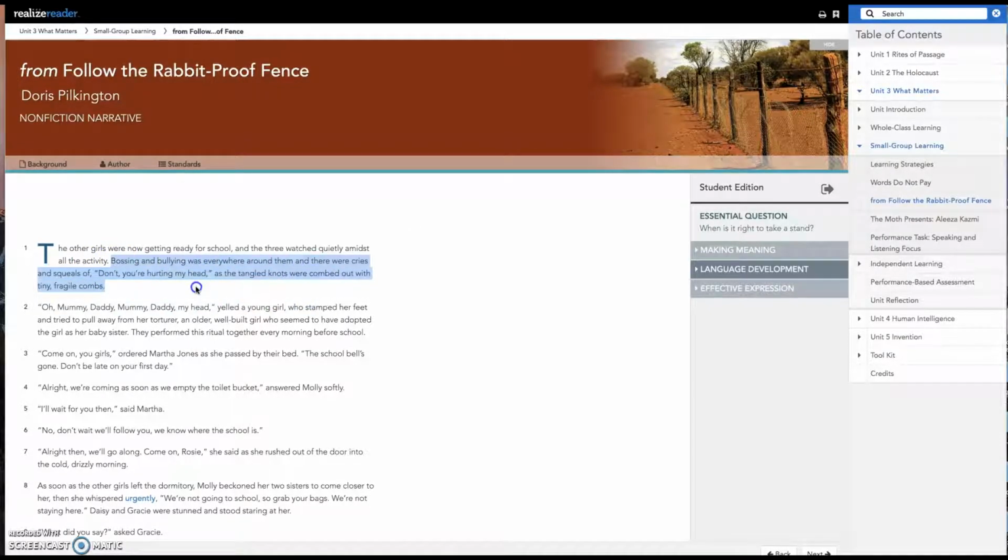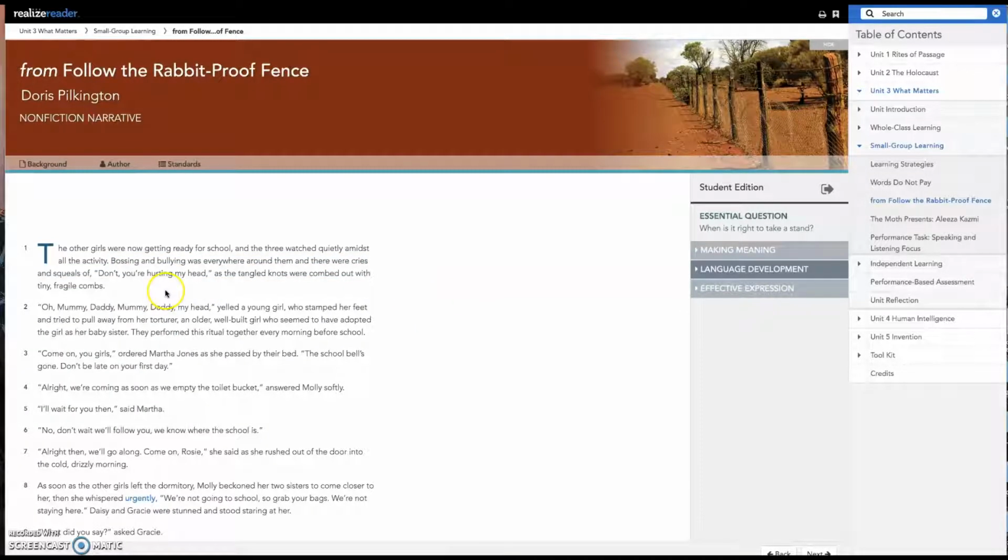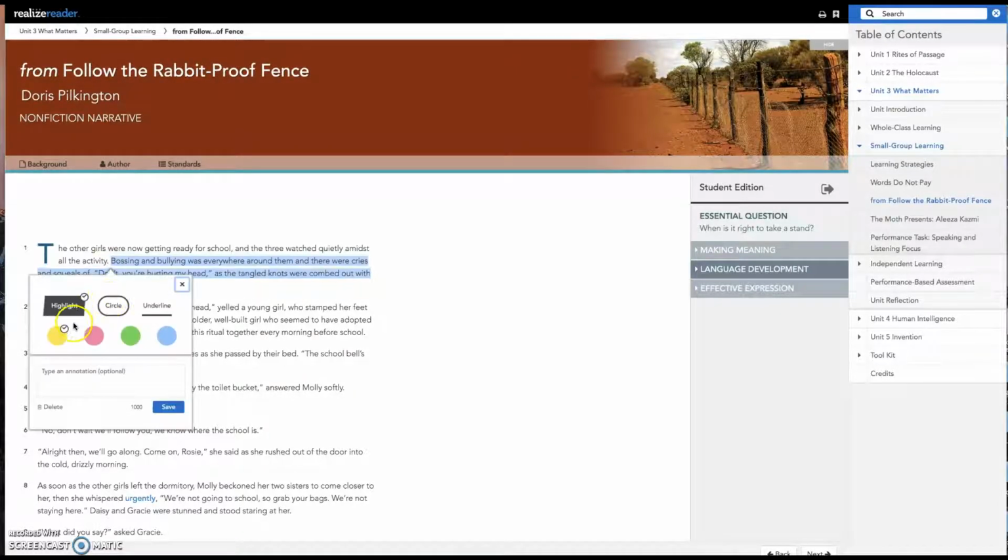Okay, so for example, "bossing and bullying was everywhere." I'm going to click off that a second. "Bossing and bullying them was everywhere around them, and there were cries and squeals of, 'Don't, you're hurting my head,' as the tangled knots were combed out of tiny, fragile combs." So I noticed that it sounds like an uncomfortable place.